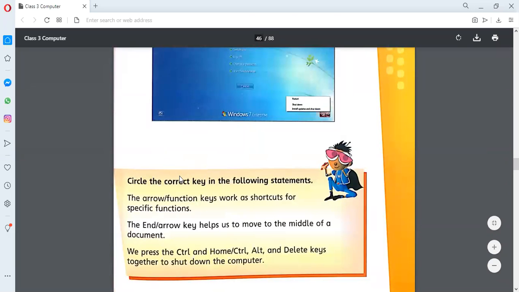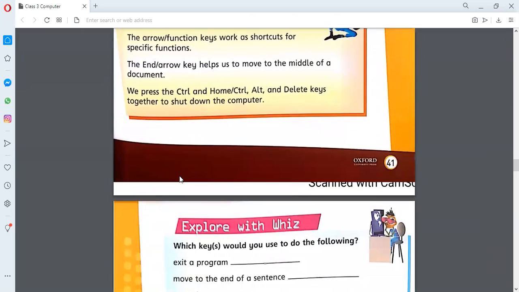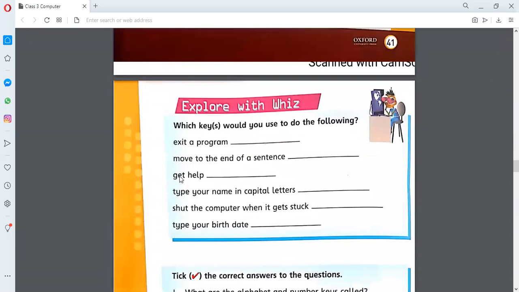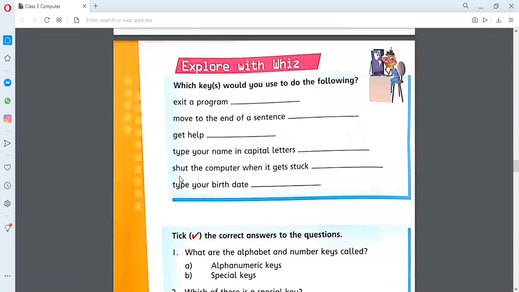So this is done. Now open page number 42. Everybody open page number 42. On page number 42, it's very easy.